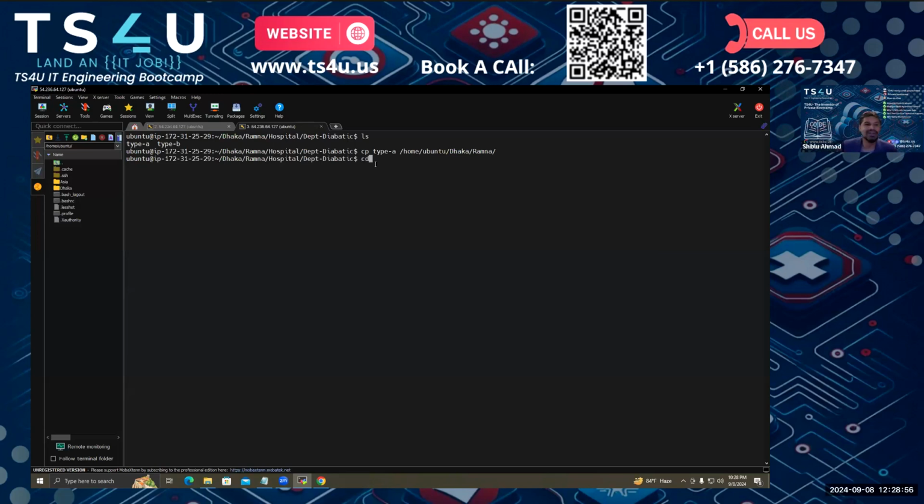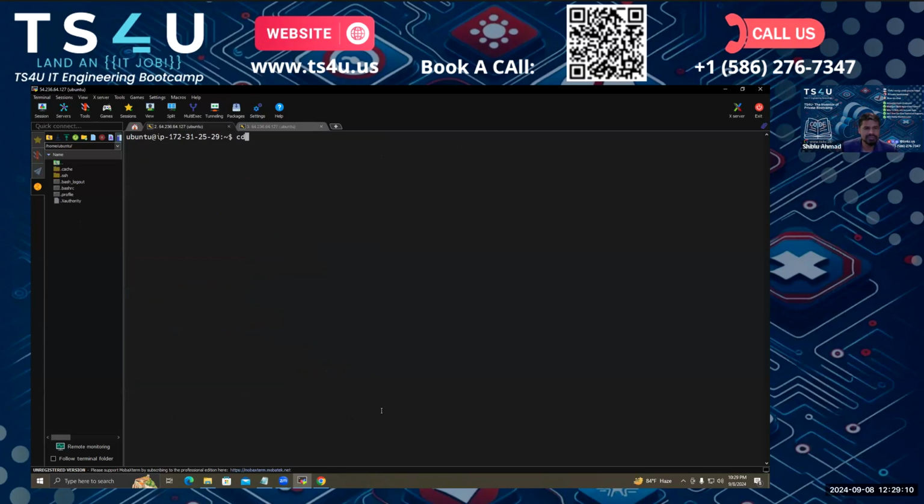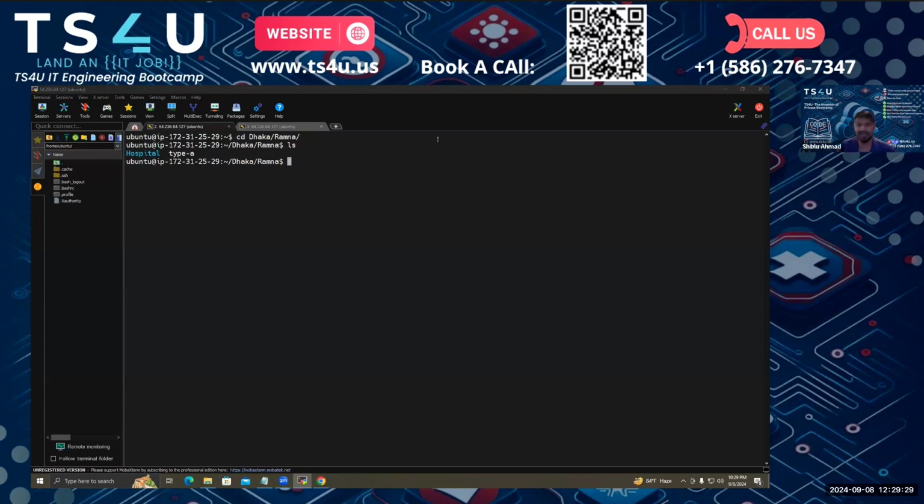So now go to the another tab. Go to the Ramna, and you will see both files are there. Clear it up and see. ls, there you go, type A. It exactly came. So in the Ramna directory, there is a hospital folder and there is a type A file. That's how you copy something from one location to another location.